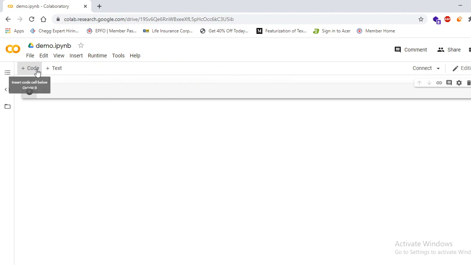Now you can see there are two things: you can write either code or text. This is the most important thing. I like to use the Jupyter notebook because there are other tools also, but here you can write everything in the same tool. You can write code, you can write text, you can import images. Everything is in the same tool. This is a very powerful tool.